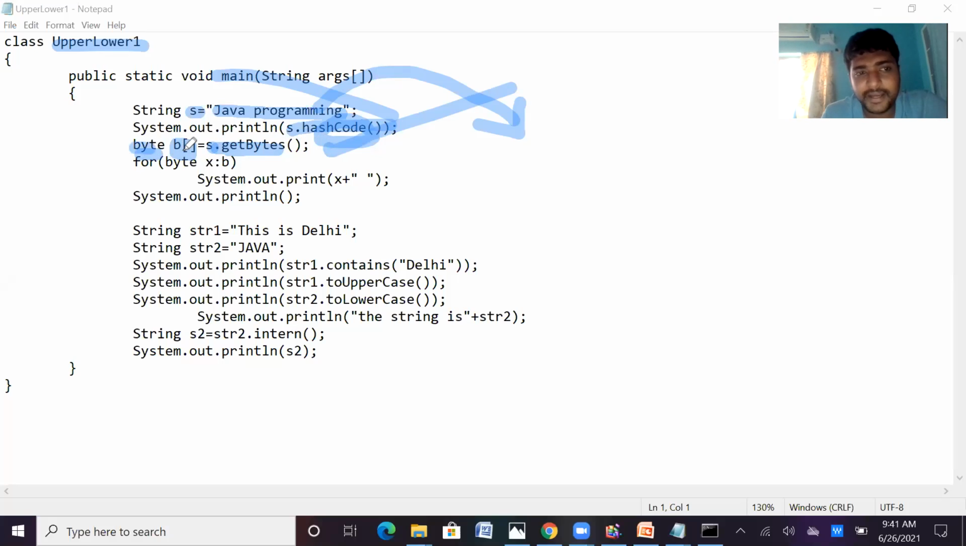Then I am printing that byte x using a for each loop. This is the collection value b. Then I am printing x, that means J, A, V, A. Each letter will be displayed here.